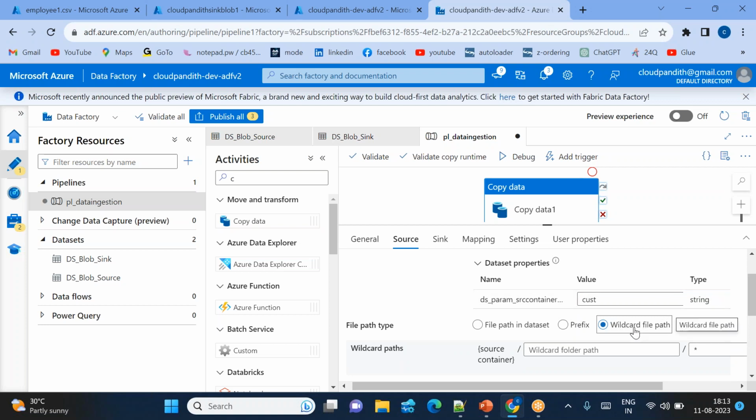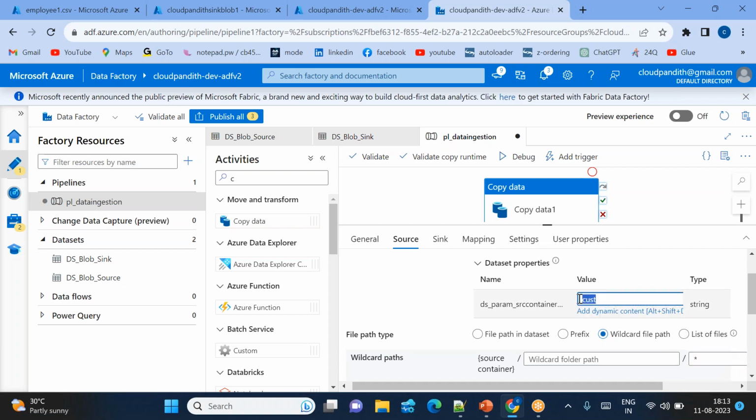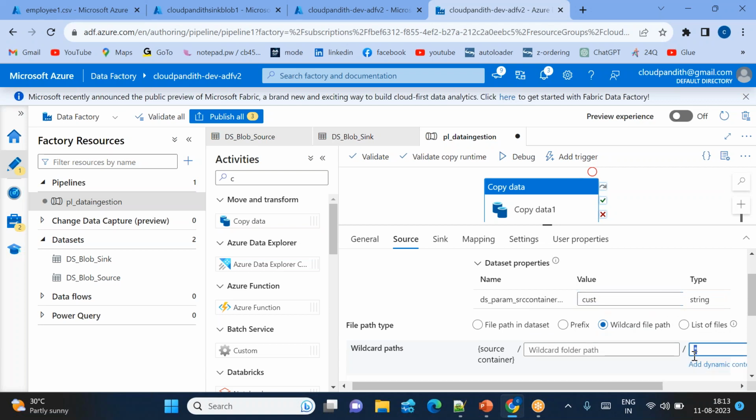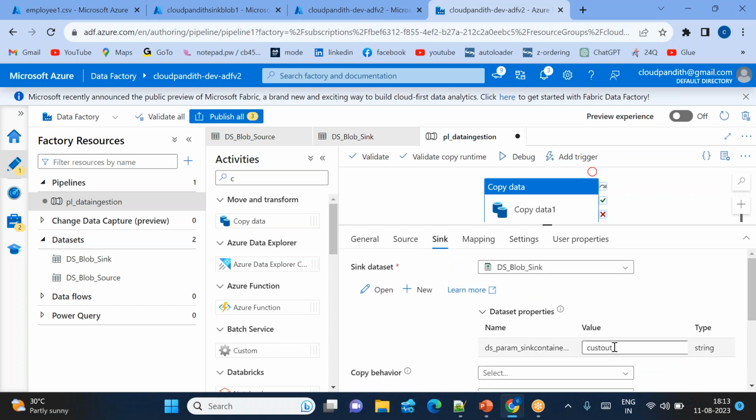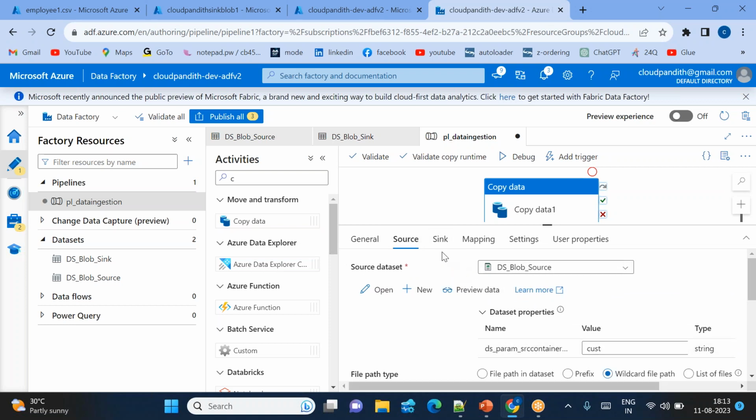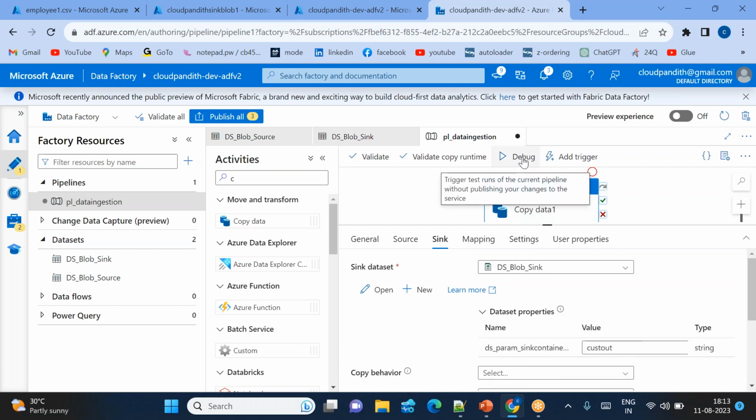In that case, you need to use a wildcard file path and star. Okay, very important step. I forgot to mention that, but you need to provide your source container name and wildcard file path with a star. Star indicates all the files from the source container called cust to cust out. All the files that we have in the cust folder will be copied into cust out. Let's debug this.